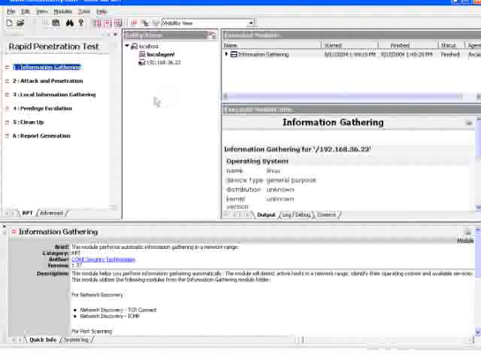The screen you see in front of you is the Core Impact console. I've already discovered and identified the web server. I'm now going to move on to the attack and penetration phase of the penetration test. With Core Impact's rapid penetration test, the 6 steps of a penetration test are broken down into their basic elements, which allows me to quickly and easily perform all parts of this penetration test.